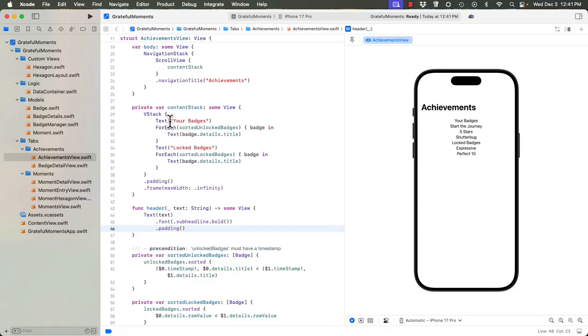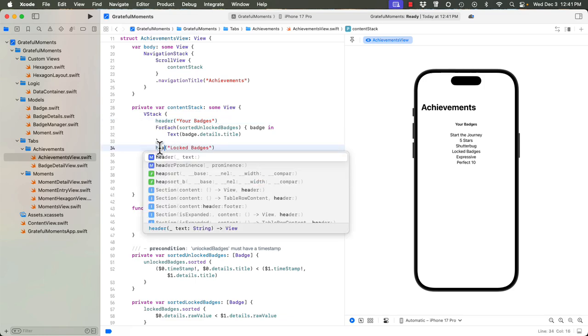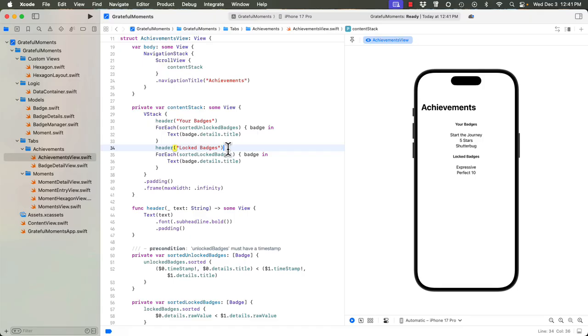Now for the text here, we can replace that and just say header, and then your badges. So notice it's stylized here. And we can just change that from text to header. So what we're doing is we're passing in text and then we're formatting it here. And in a second, we'll be able to modify this based on what's happening in the logic.